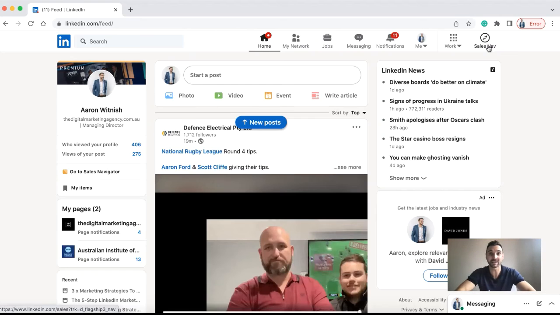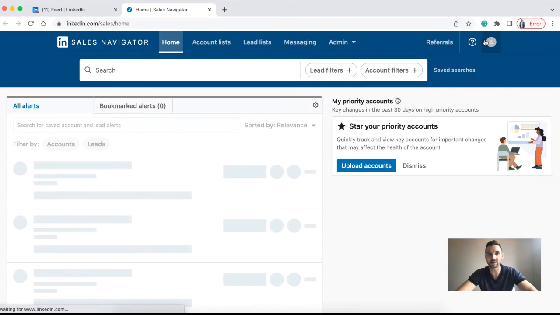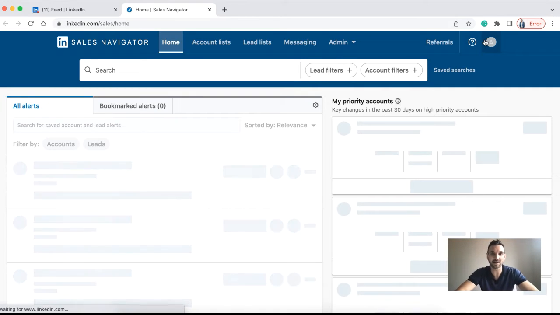In order to find these large projects and the key people behind them, we're going to need to use this tool. So if I click on Sales Nav, it's going to take me into my account. And feel free, if you're not sure how to get access to this, just send me a message, reach out, and I'll point you in the right direction to do that.